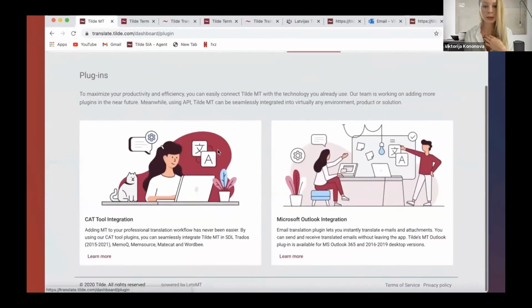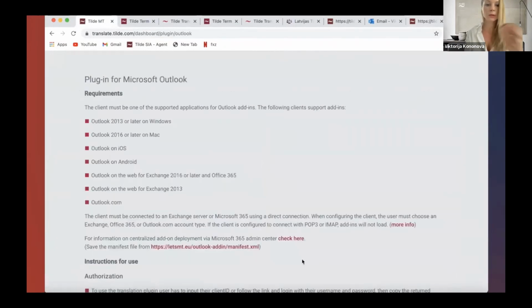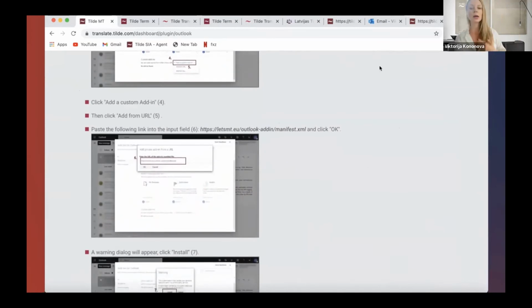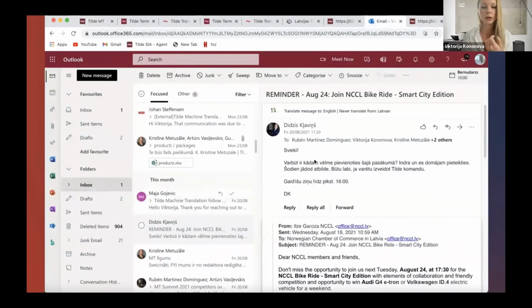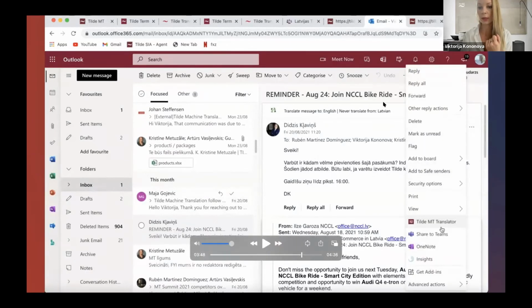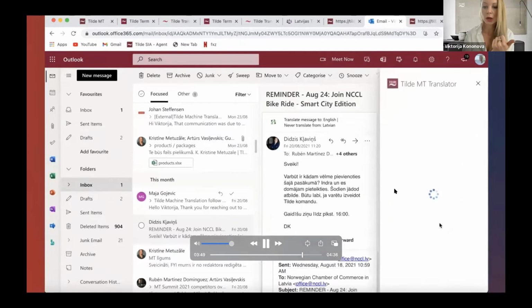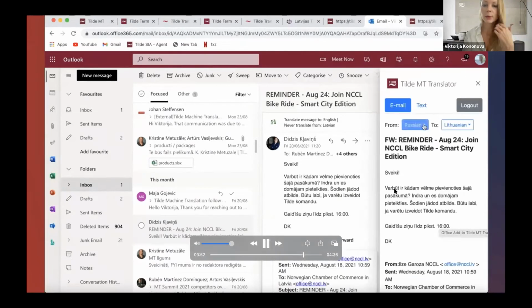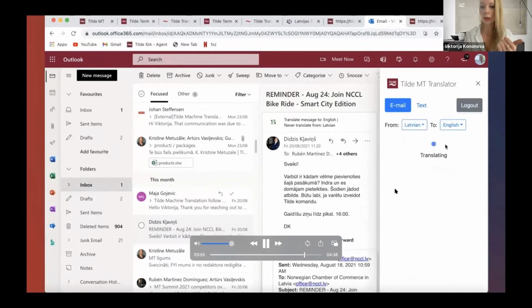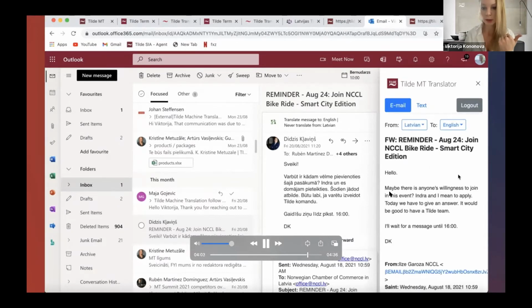So in here, through the plugins, you can have the plugins to the CAT tools that you're using. But let's take a look at the Outlook plugin that I mentioned, to have exchanges with anybody that is involved in the process. So this is just my Outlook. So here under the email, I would go to the feature Tilde MT translator feature that is enabled. I would click there and I would have this email that I just selected be translated from Latvian, the original language, into English so that I can understand what the person is talking about.